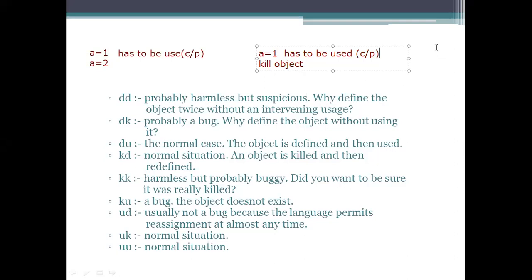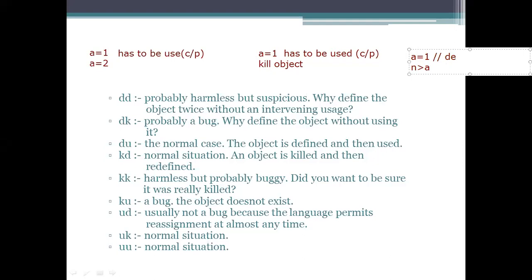And then coming to the next one. So the next one is A equals 1, and then n greater than A. So that is the statement I used. So here what I have done, I defined it, and I used it as a predicate. So you define it and use it. So there is no such problem there. So it is specified as a normal case of usage. Okay.